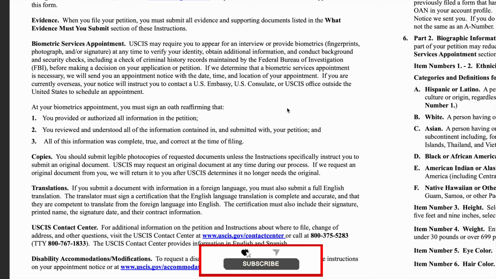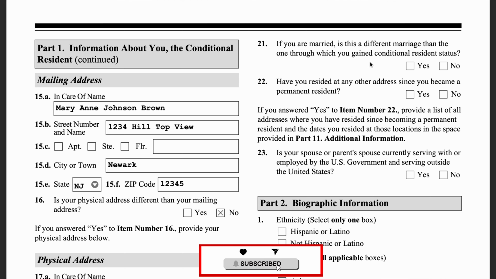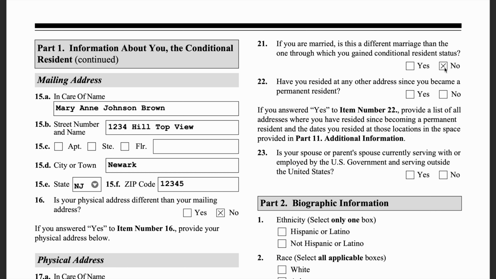Okay, so moving on from question 20, let's go to question 21. It says, if you're married, is this a different marriage than the one through which you gained conditional resident status? So yes or no. Have you resided at any other address since you became a permanent resident? Again, yes or no. In my case, yes, and that's how part 11 comes in, and I'm going to show you.